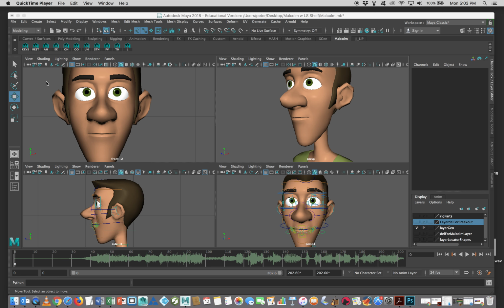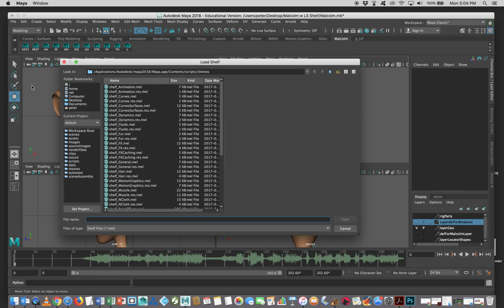A way to approach this. First, let's load the shelf. Now, I've showed this to you in class. Let's do it again. Right here is how we load a shelf. I hold down that button, go down to Load Shelf. I will click on Load Shelf.